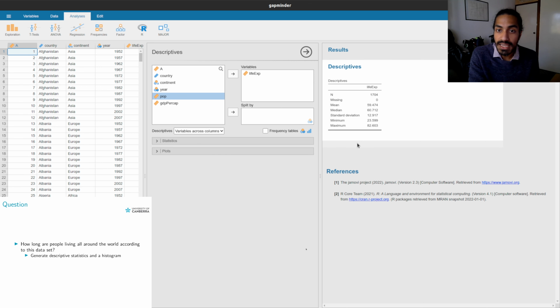And we see here that on average, the average age is 59.47. Global average is 59.47. Something to consider here is this is the global average between 1952 to 2007. So it's not a specific year, it's actually a collection of years. This is what the average is in these decades.